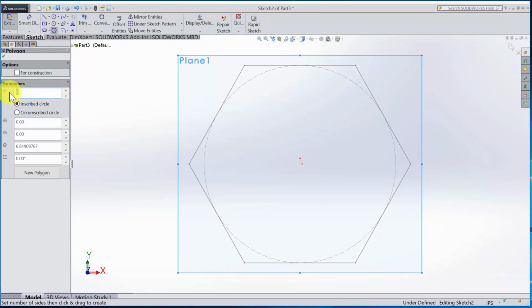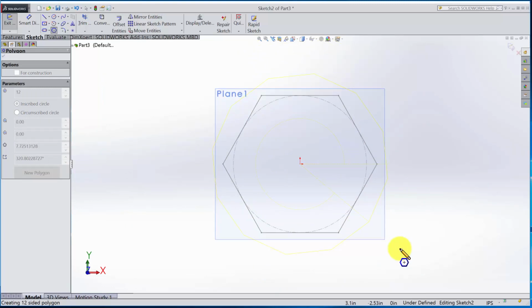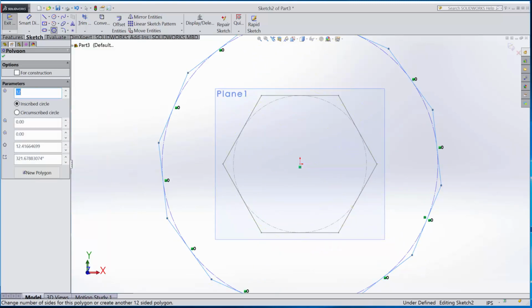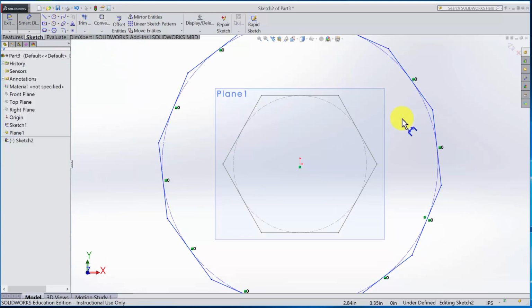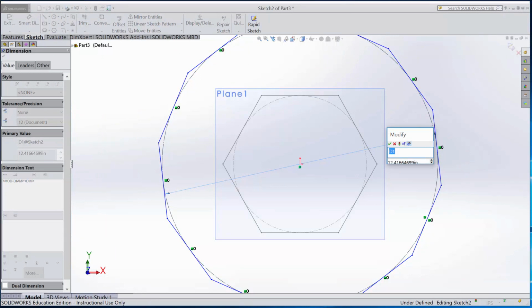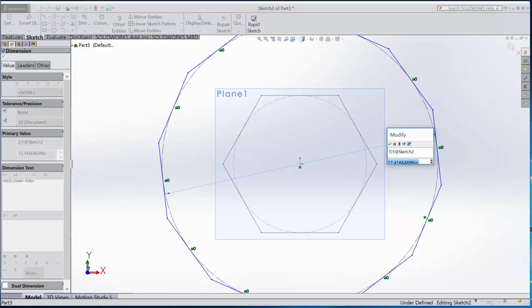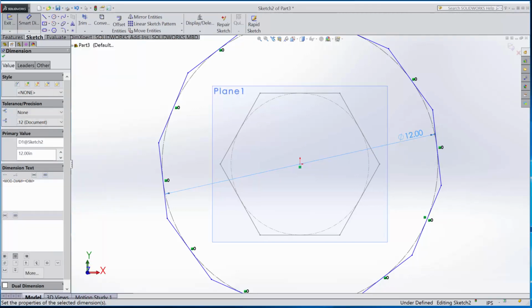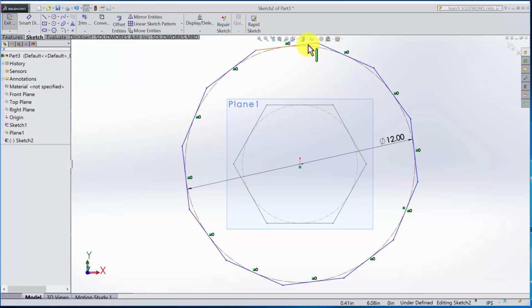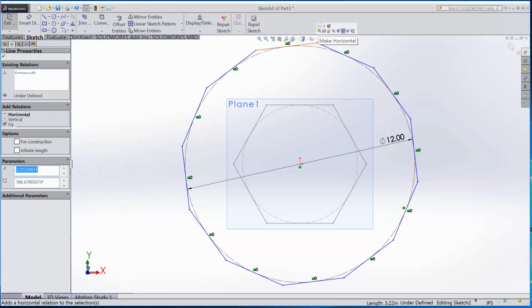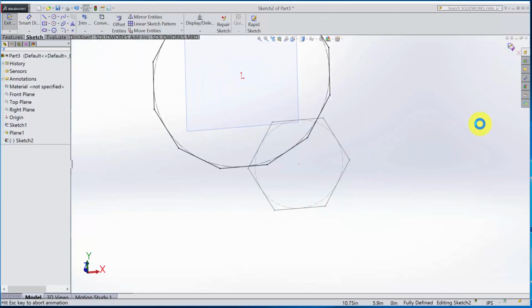And instead of 6 sides, let's let this one be 12 sides. So again, I'm going to start at the origin. And I think I want it to be bigger, so zooming out a little bit. There we go. And again, we need to dimension a couple places to make it fully defined. Let's let it be twice as big. And why don't we let this top edge here, so I escape to get out of the dimension command, and then I'm going to make this be horizontal up here at the top. So let's exit the sketch.